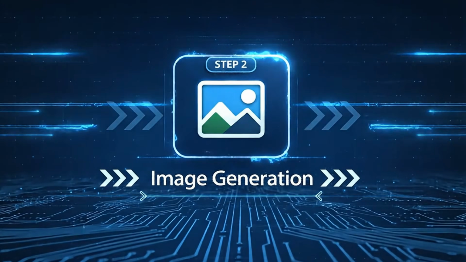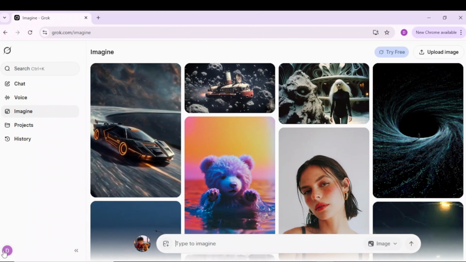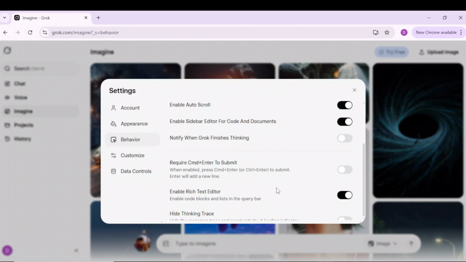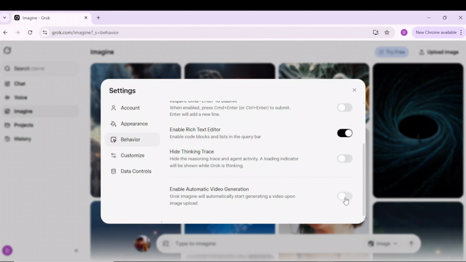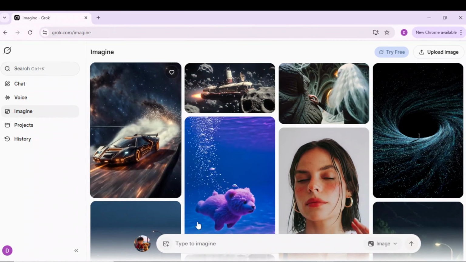Step 2. Generating the visuals. For all image and video generation, I use Grok AI. Completely free, no credit card needed. Just sign up with a Google account, go to the main dashboard, and click on Imagine. Before you do anything else, go into Settings, then Behavior, and turn off Automatic Video Generation. This is critical, especially for a long animation where you're managing dozens of clips. You want full control over when images turn into video, not have it happen automatically.